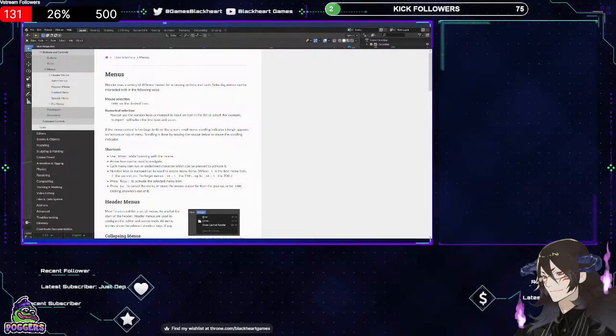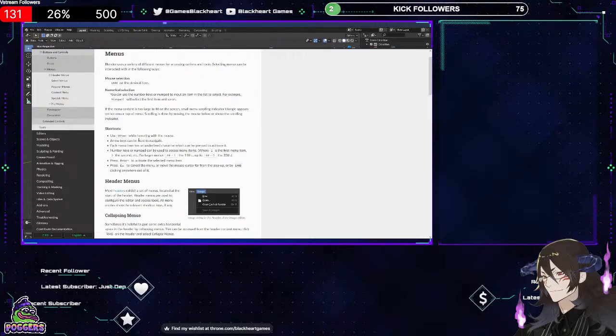Let's see. Shortcuts. Use wheel while moving with the mouse. Arrow keys can be used to navigate. Each menu item has an underlying characteristic which can be pressed to activate it. This is why when I do my Unreal tutorials, I legit do most of reading. I am bad at this reading.